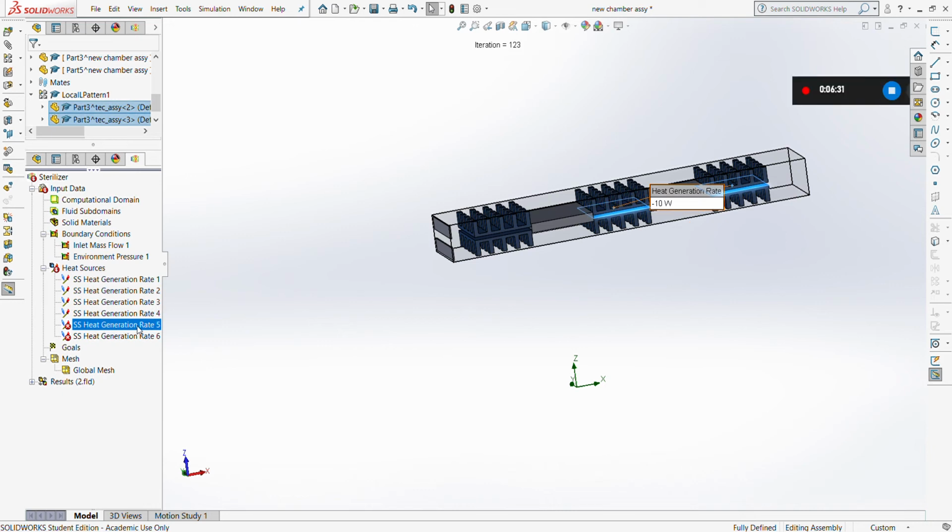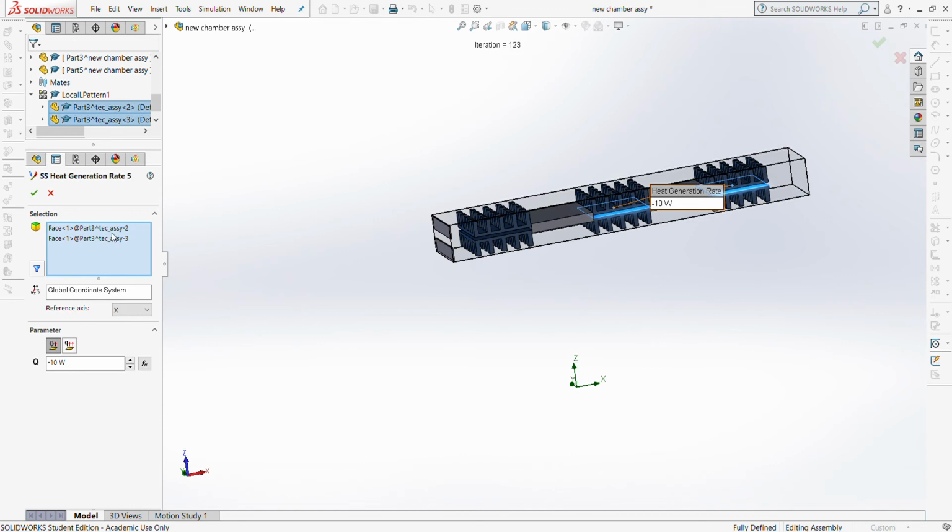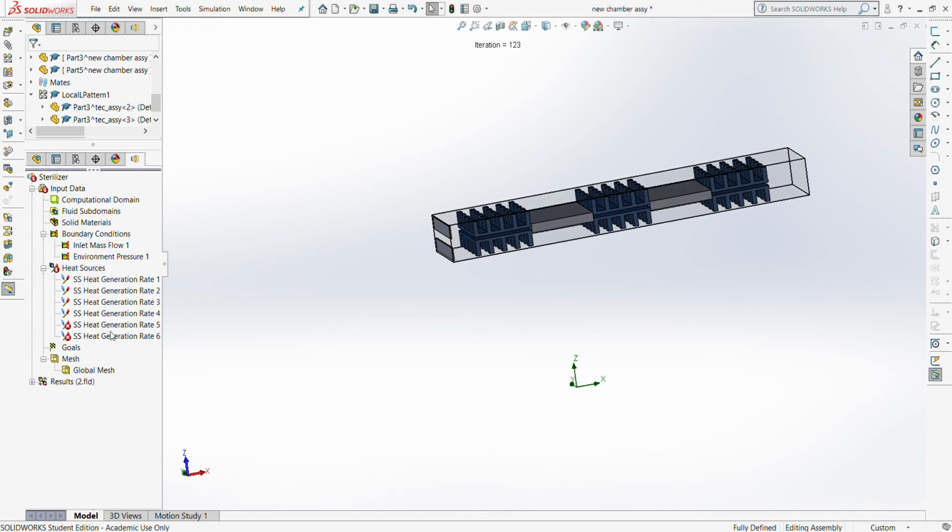I selected 2 surfaces here. So where's the surface that I need to delete? No, I need to delete this one. All right, good. Now that's the only face. Otherwise, it would be removing 10 watts again from the face that I had here. So I fixed that. Okay. Now it doesn't like what I did. All right. Oh, okay. So I have to delete this one.